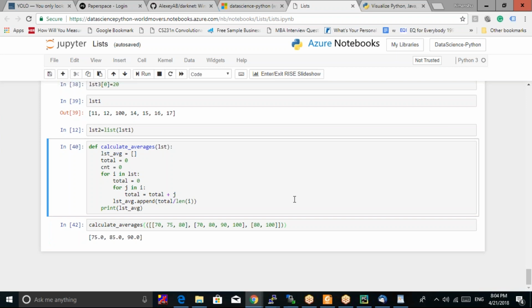So the first loop will run in the elements of the list, and then second loop will run within that list. Okay. So now I can pass any list of any size within it, right? It will work. There is no such constraint.